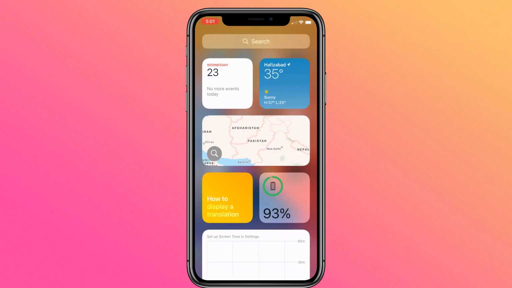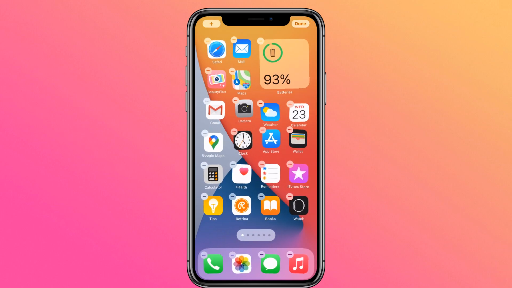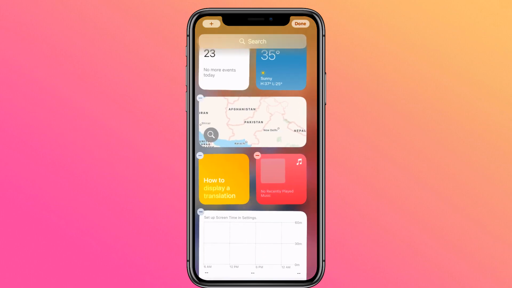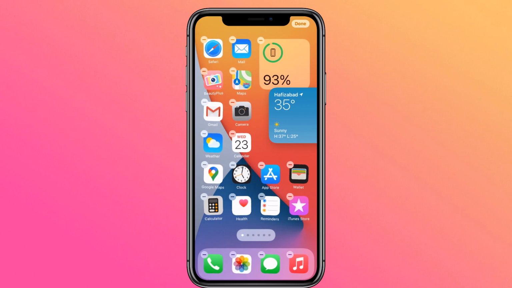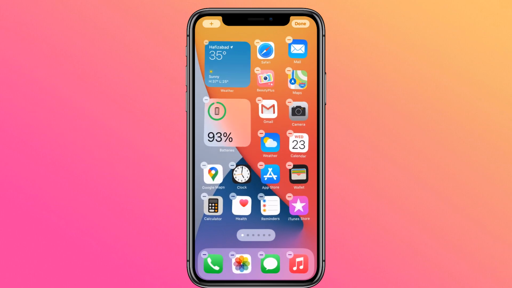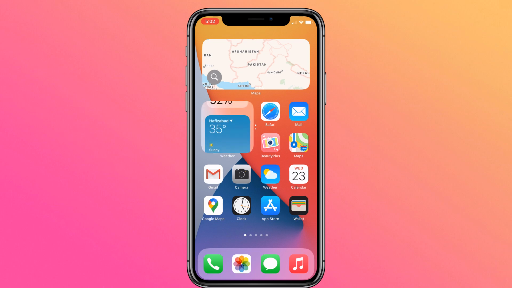iOS 14 has also added widgets. You can add them on the home screen. Widgets come in multiple sizes and are available for both first-party and third-party apps. More than one widget can be placed on the same home screen page, and multiple widgets of the same size can be stacked to save space.